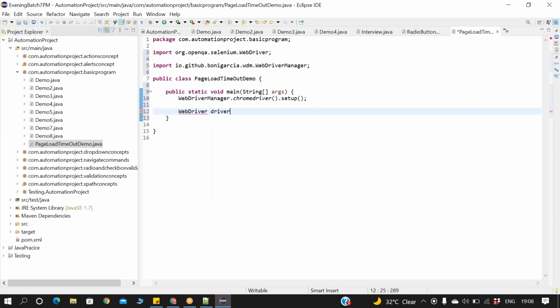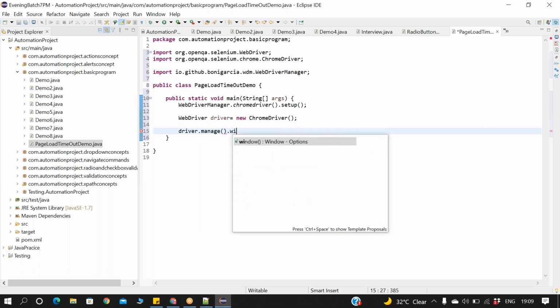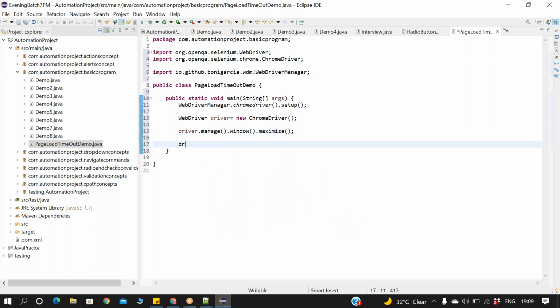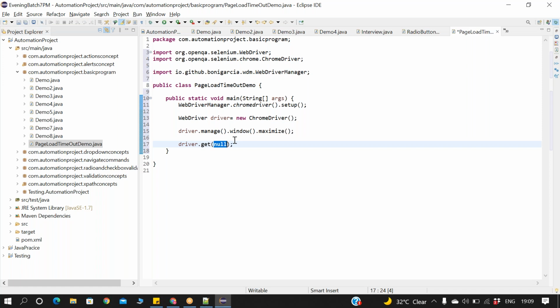WebDriver driver is equal to new ChromeDriver, and then we need to maximize our screen. How? driver dot manage dot window dot maximize, which helps in maximizing the screen. And then we need to open a specific URL. Before that, we need to validate within how much time it is going to open a particular page with the help of this code.